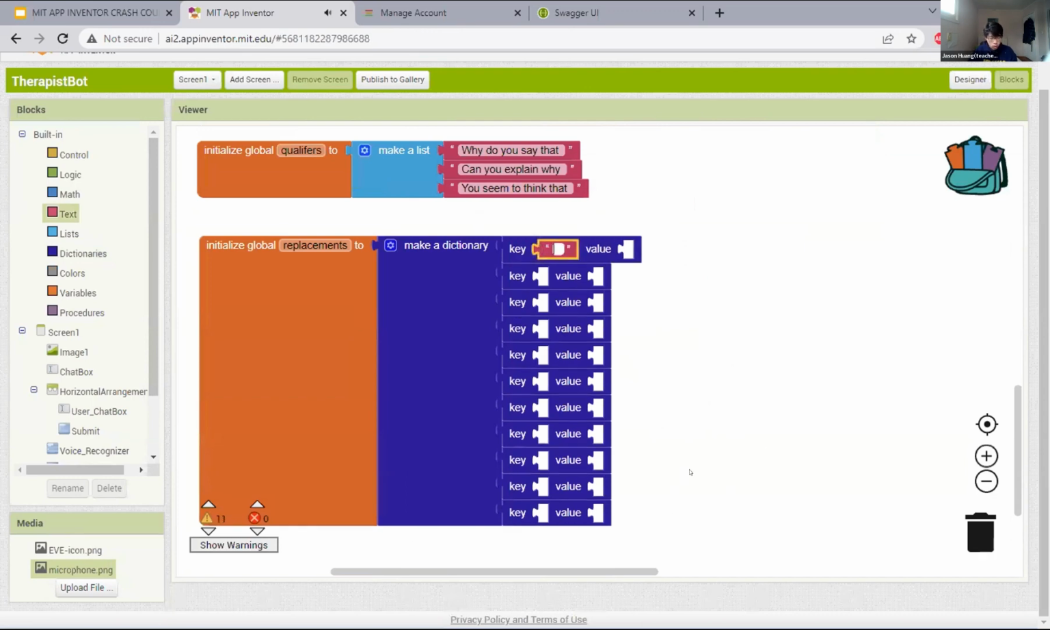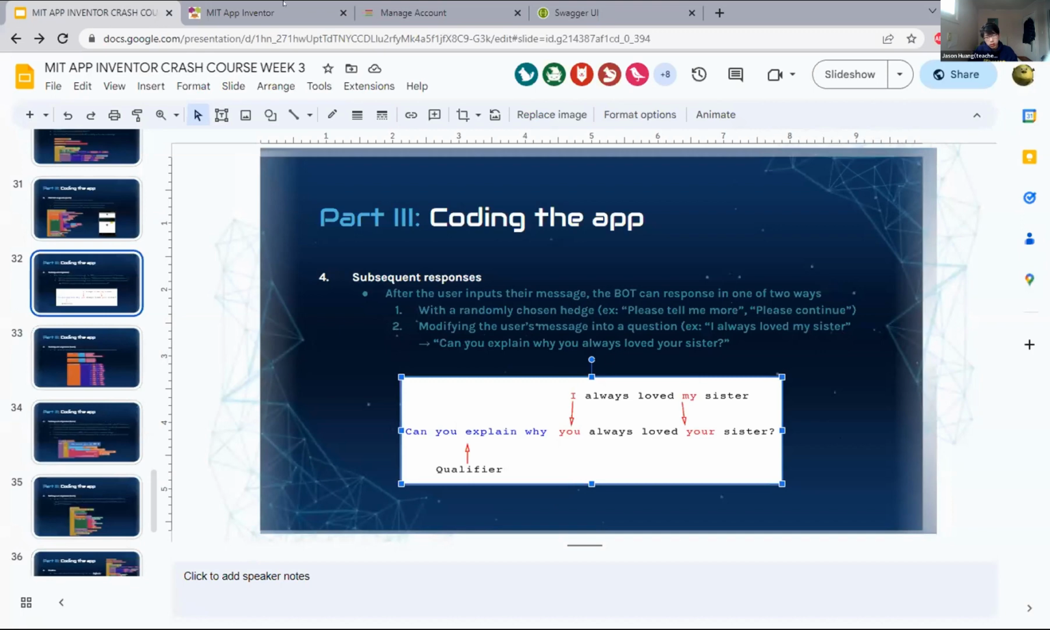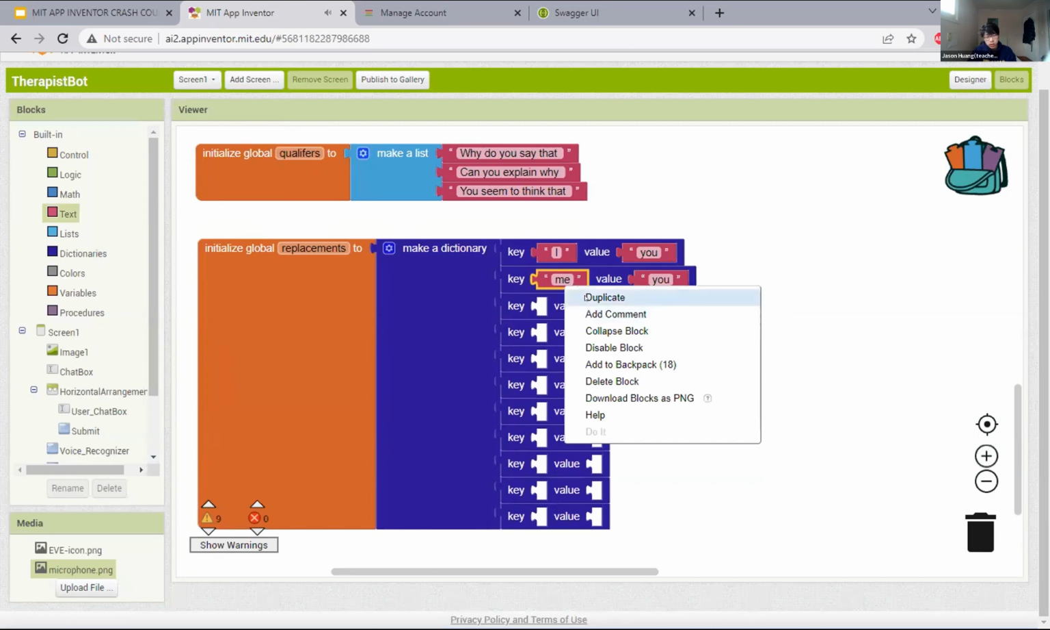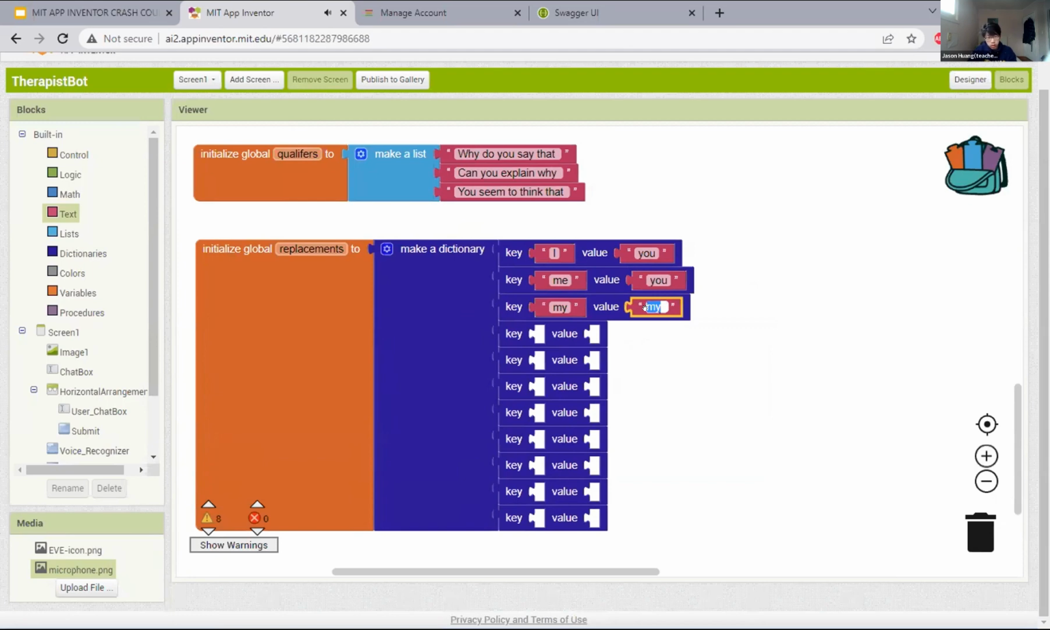Okay. So now we want to replace the word I with the word you, as you can see over here. So we're just going to do that for all the other words that the user might say. So me is going to also turn into you. My is going to turn into your. And mine is going to be yours. Just make it the opposite, basically. We is also going to become you.